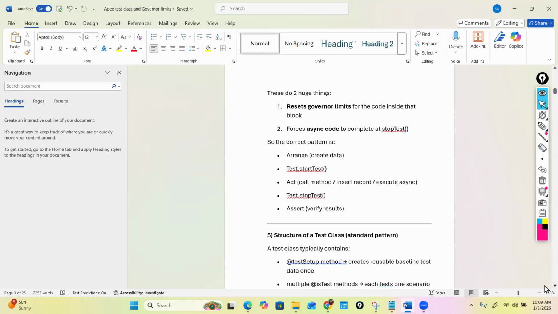And so the pattern that you have to follow is you create the data, then you write startTest, then you call whatever methods you want to invoke, then you use stopTest, and at the last, you will have assert statements to check whether the expected output equals the actual output or not.